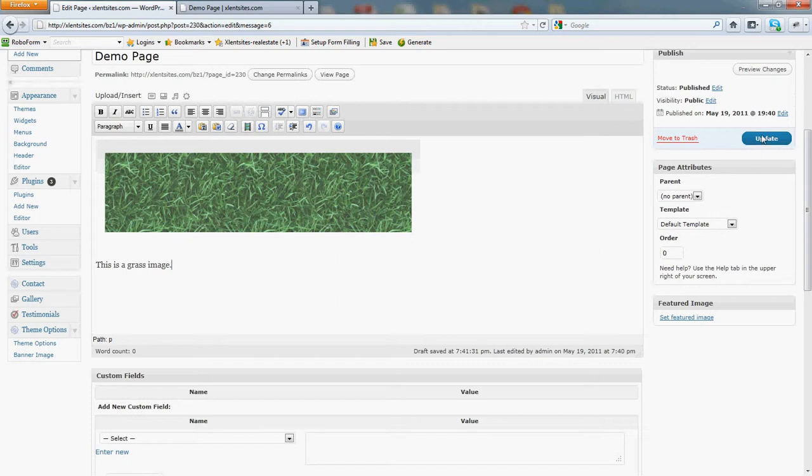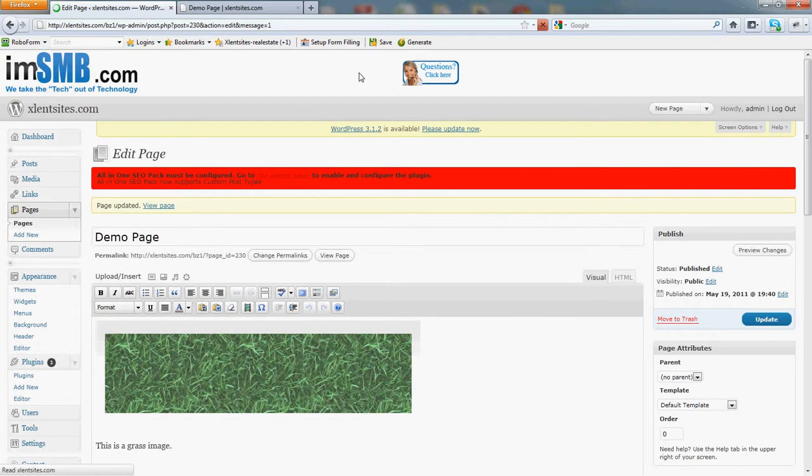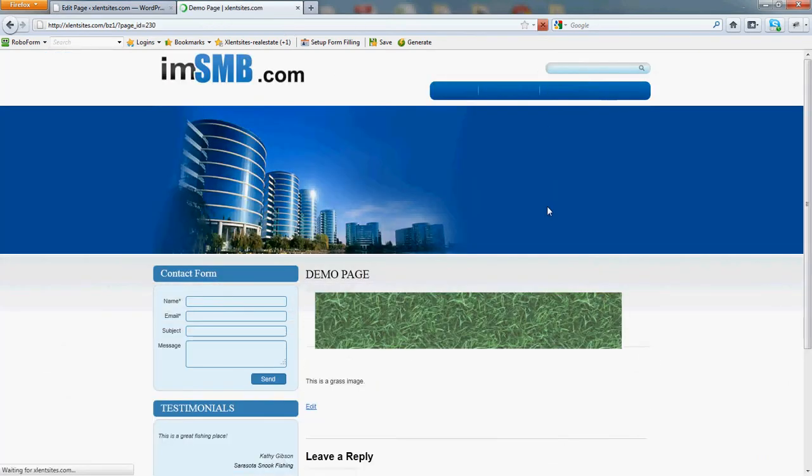Now I'll go to the update button. It used to say publish, you'll notice, but now it says update, and I'm going to update the page. Having updated the page, I can go back to my website. I'll refresh it, and here now you see my image and text that I typed in. This is how you add and edit a page using the WordPress administration.